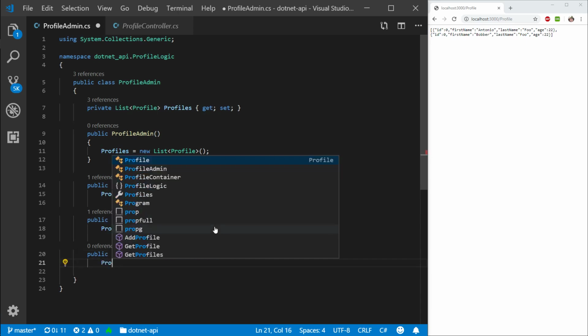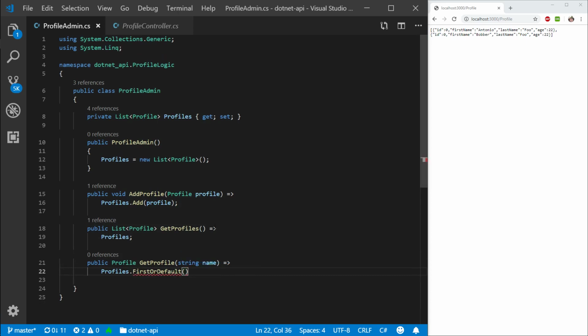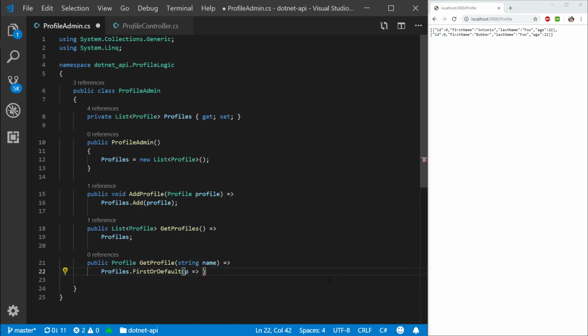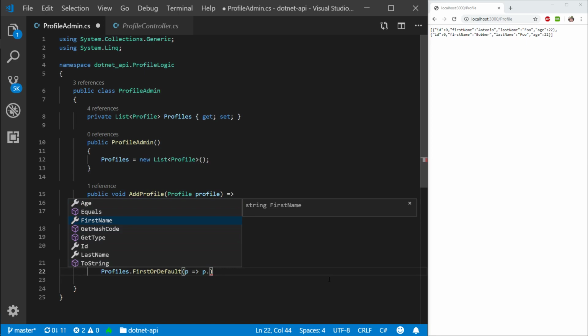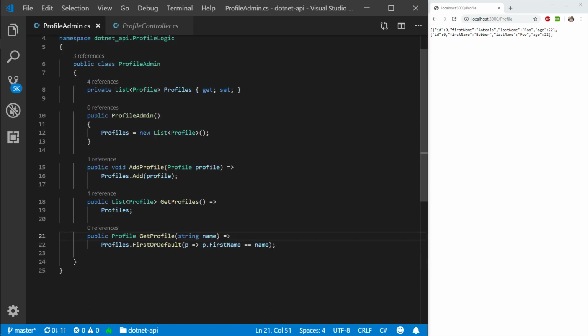For this, we're going to use something called LINQ. So profiles, first or default. Control dot, using System.Linq. So we import LINQ for this, and here, p is going to stand for profile. If we go p dot, we get all the properties of the profile. I'm going to select first name equals name. This is going to return a single profile where the profile first name equals this name. So that takes care of that.